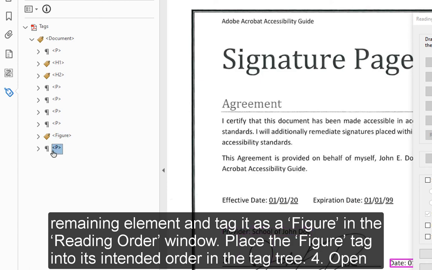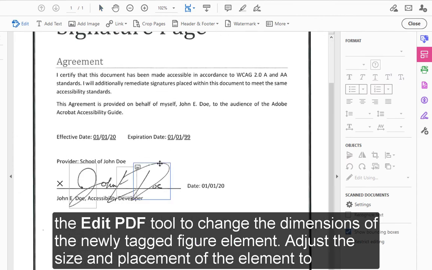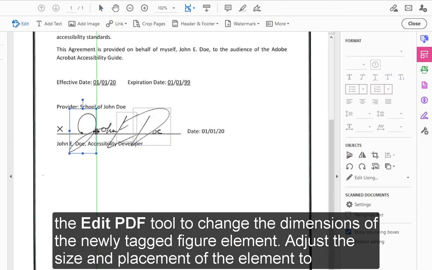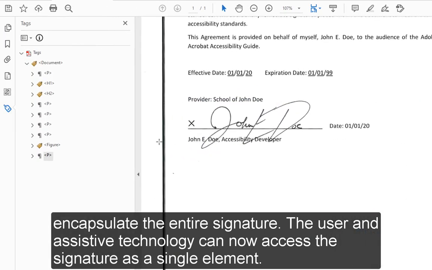4. Open the Edit PDF tool to change the dimensions of the newly tagged figure element. Adjust the size and placement of the element to encapsulate the entire signature. The user and assistive technology can now access the signature as a single element.